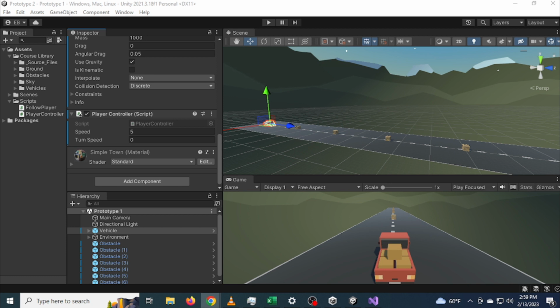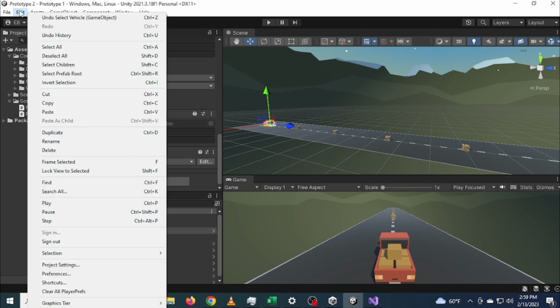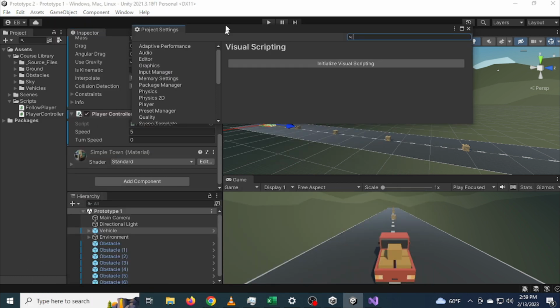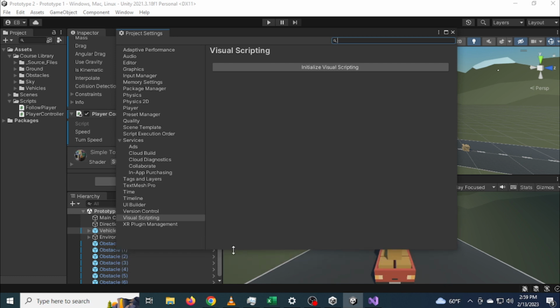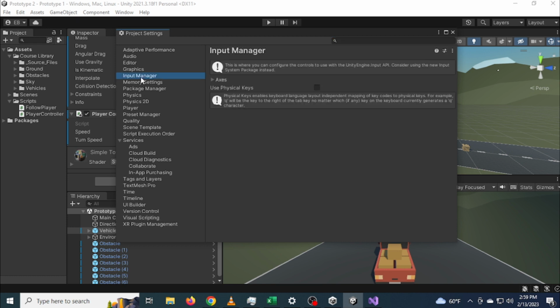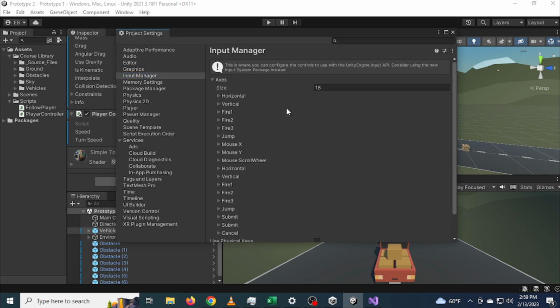Okay. Alright, so 1. Edit project settings. Select input manager. Axis. Okay. See the inputs. Got it.